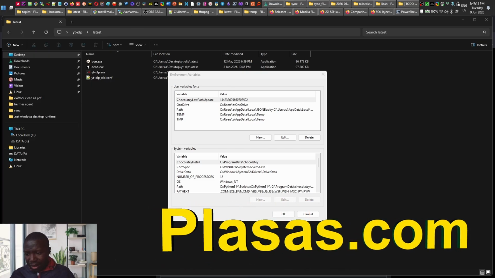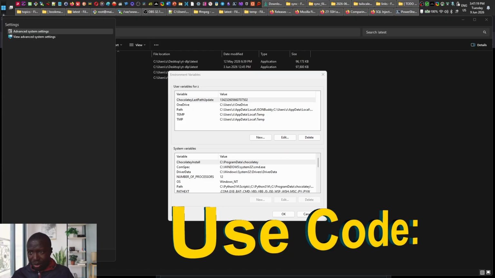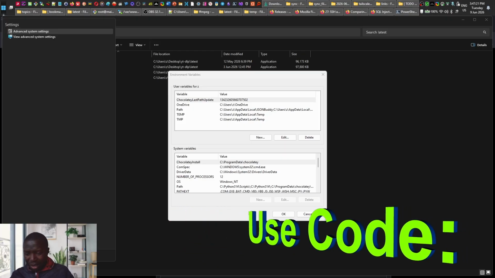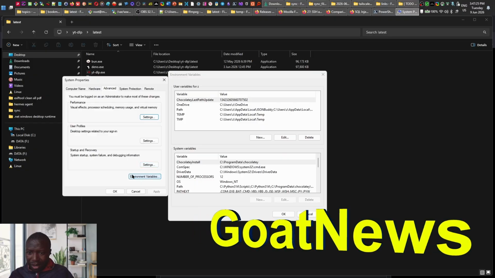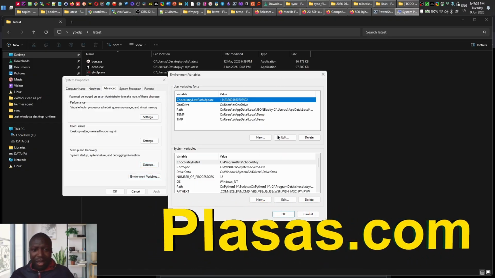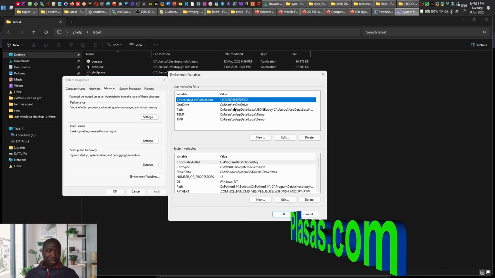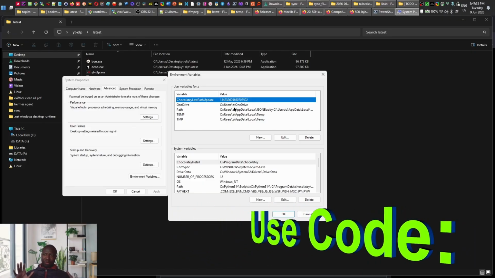Now, another way is to type in advanced system options or advanced system settings. You'll see a link here, and you'll see environment variables, and when you click that, it'll take you to the same place. Then what we want to do next is really simple. Don't feel overwhelmed. This is very simple.